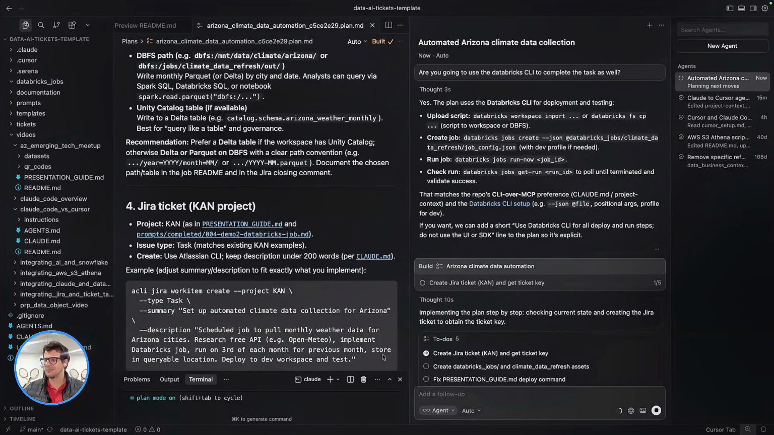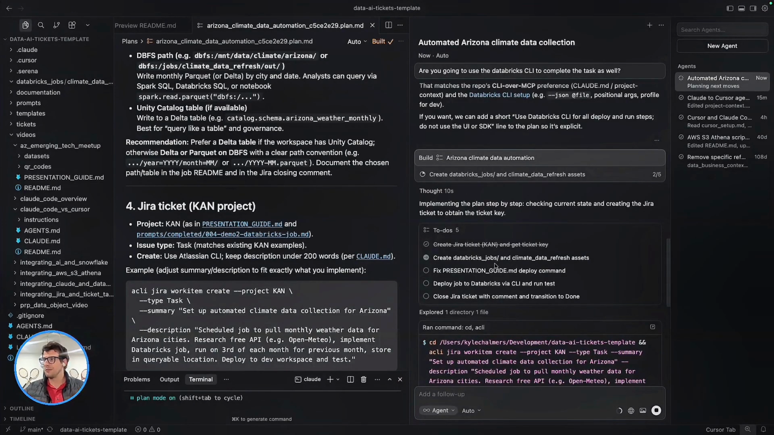And one other note before we go here, you can see that it gives out these helpful graphics for the to-dos and the build, just like Claude Code does when you're interacting with it, so you can track the progress of the plan in the prompt that you asked it to complete for you.